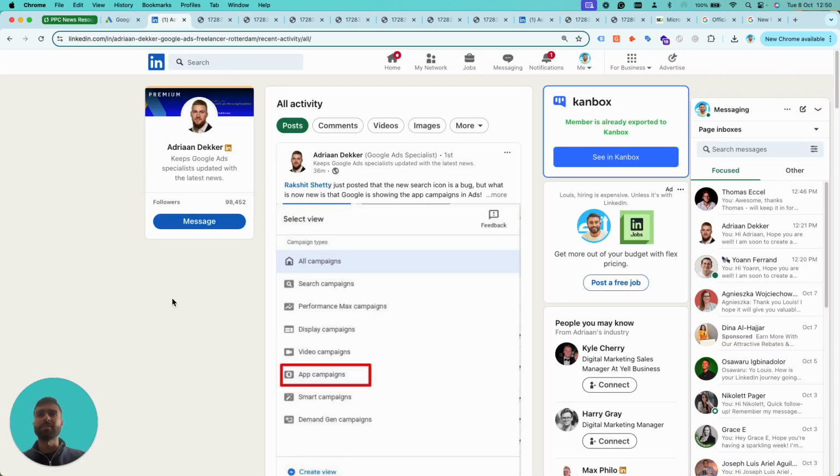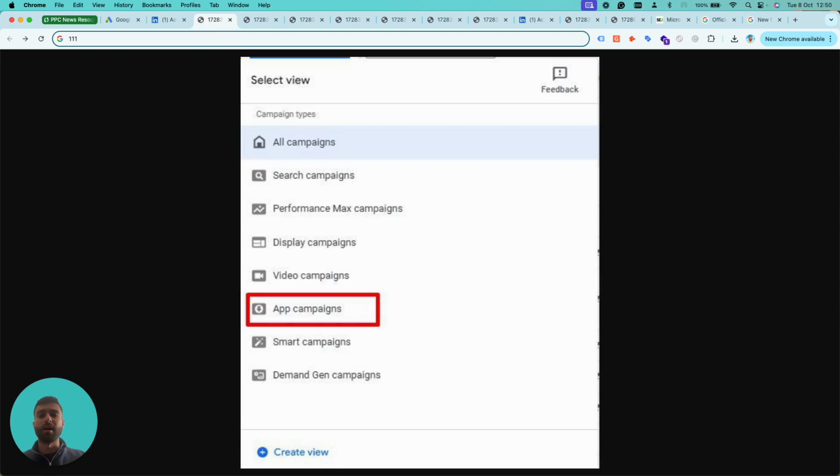In terms of the next news segment I'm going to get into, we're going to do some updates, starting off with Adrian Decker from LinkedIn, who has a PPC Google Ads newsletter, which you can keep up to date with and see all of the latest news. But I'm just going to go through and give a highlight of the things that he's covered recently, starting off with the new app campaigns logo.